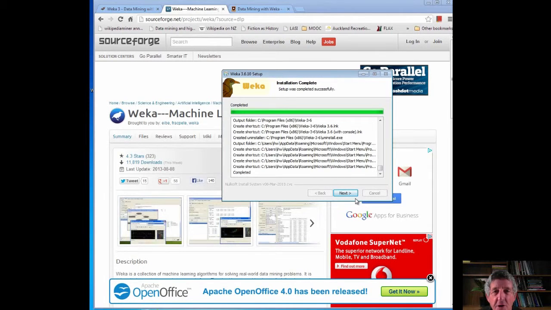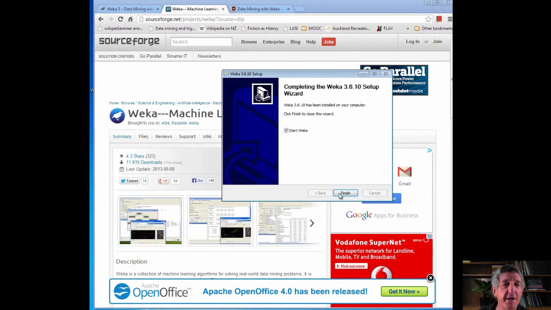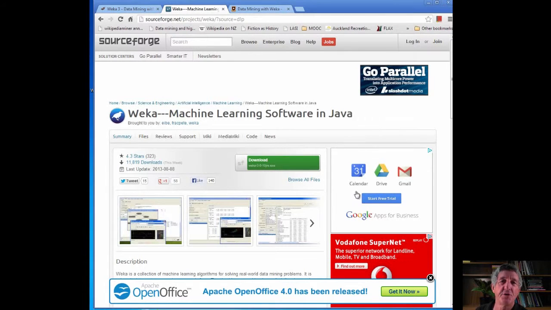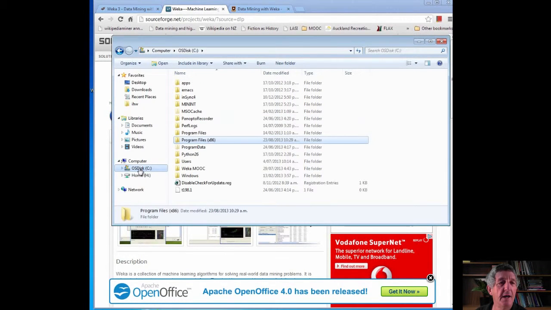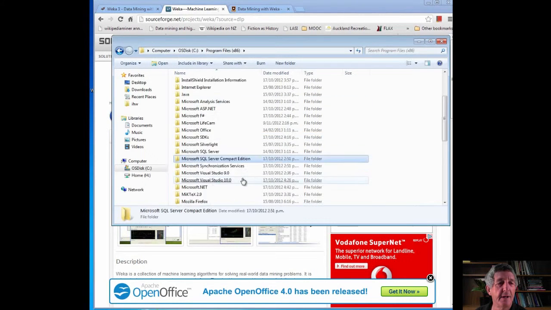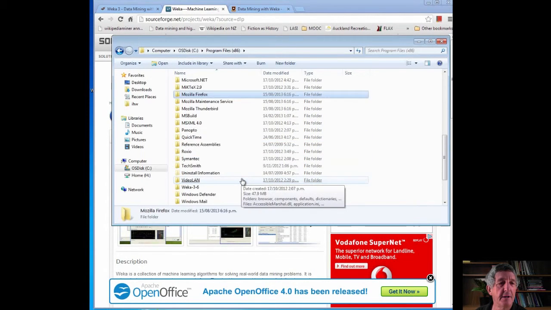Okay, now it's installed. Let's just carry on here. I want to click finish, but actually I'm not going to start Weka. I'm going to uncheck that and click finish because there are a couple of things I want to do first. So let's go and see where Weka is. It's on my computer in program files, and it should be down here.